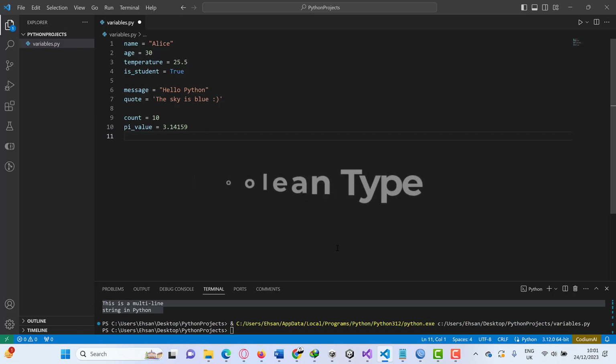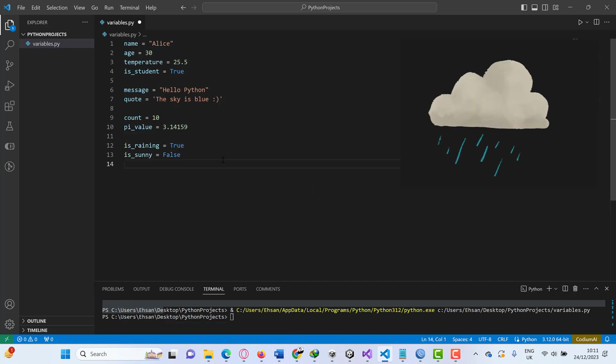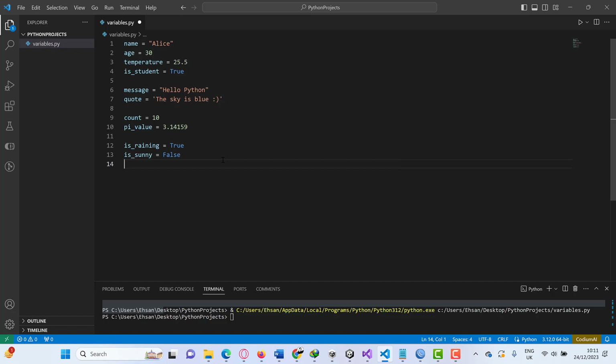They represent truth values, either true or false. For example, is_raining equals true. We put true into is_raining. Or is_sunny equals false. We put false into the variable is_sunny. Booleans are incredibly useful for decision making in programming.